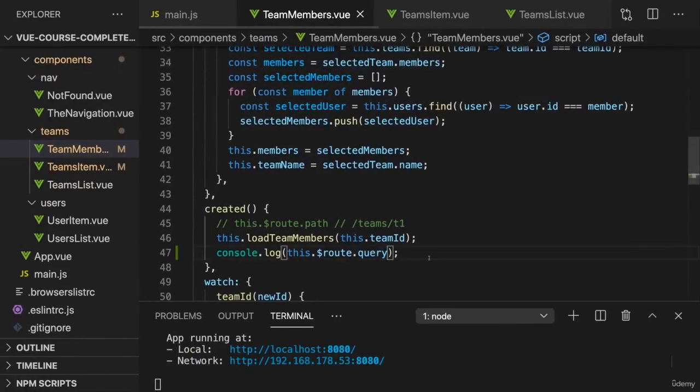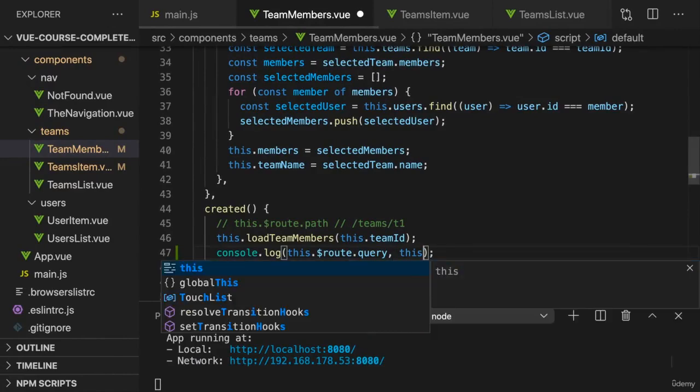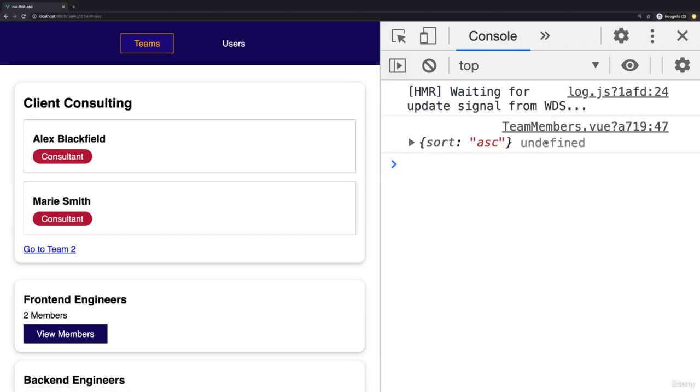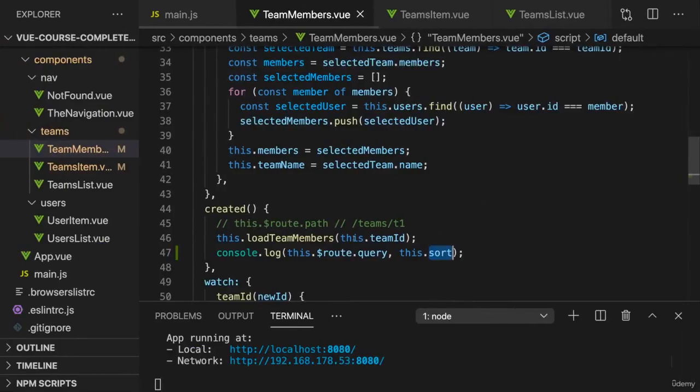As a side note, query parameters are not provided as props. If I log this.sort here, hoping that we get a sort prop, since we have a sort query parameter, you will see that the value I get here is actually undefined. It's undefined because query parameters are just accessible through $route. This shouldn't be a problem though, because query parameters are optional anyways.